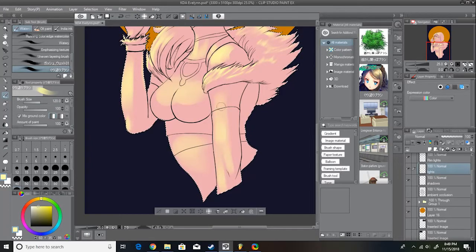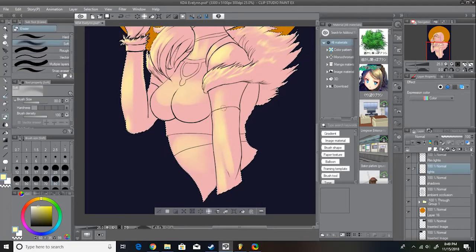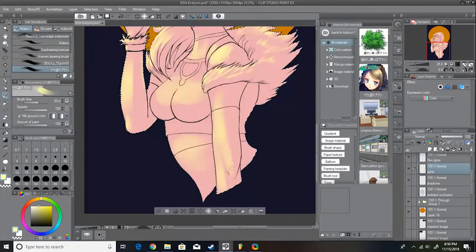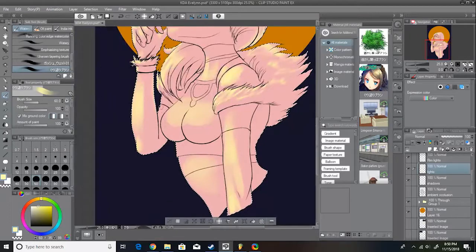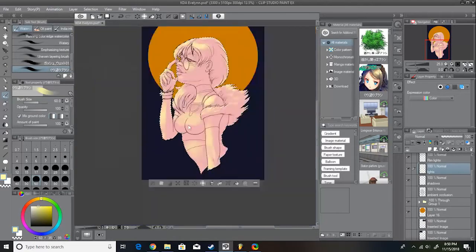So as you can see, I'm using the skin layer as the mask layer. And I think by this point I have everything else colored. I'm just filling in the values right now.